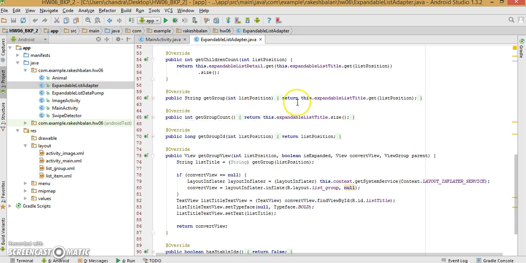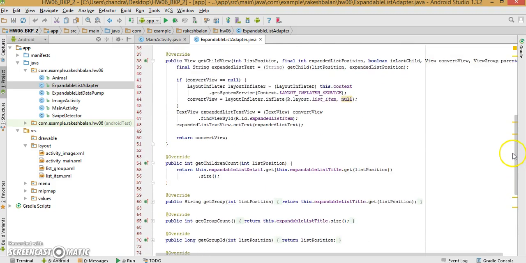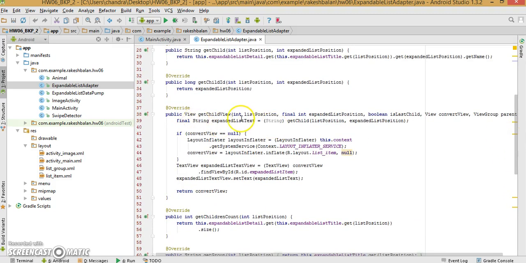The get group function returns the list table which contains the key value, and based on the list, I'm getting the title which I clicked. That will be stored in a string, and I'm using set text to show it in the text view. So simple.